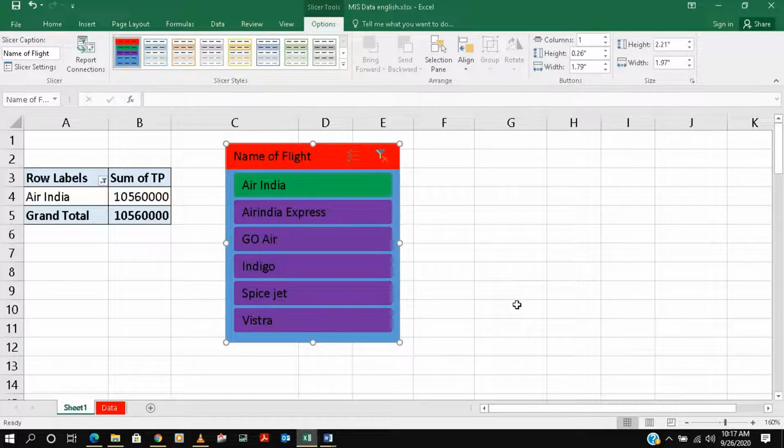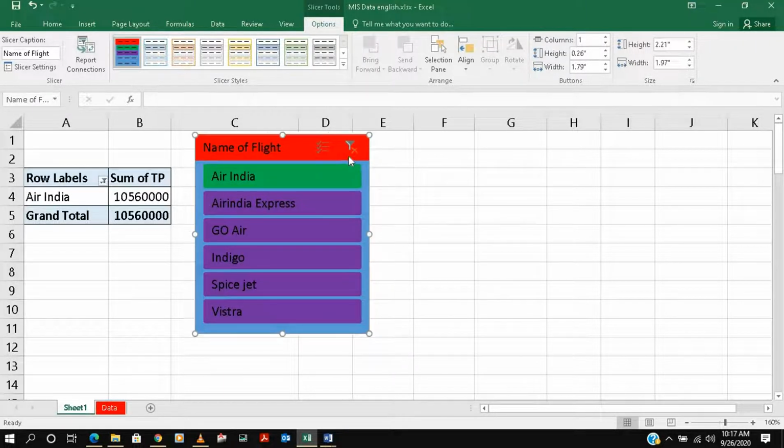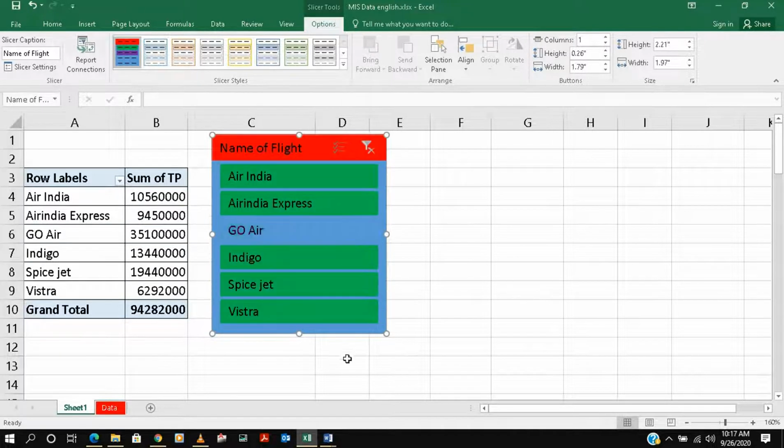So I think you got it, what is the use of slicer and how it is used. It is giving us easy data. And apart from that, this report connection is important, and we'll discuss this later in this session. But before that, I think you understand all, and we close the filter. Okay, so this is that.